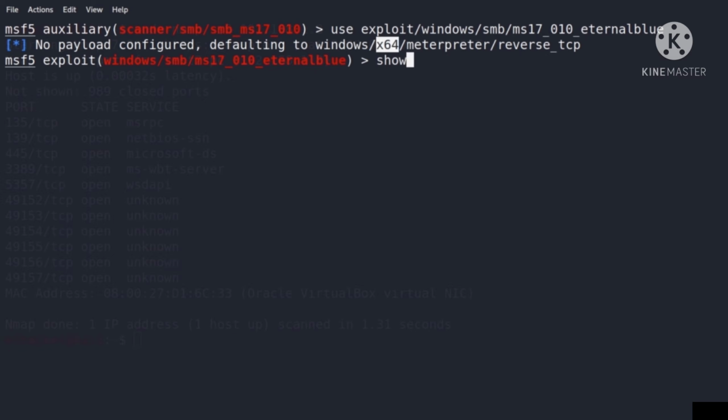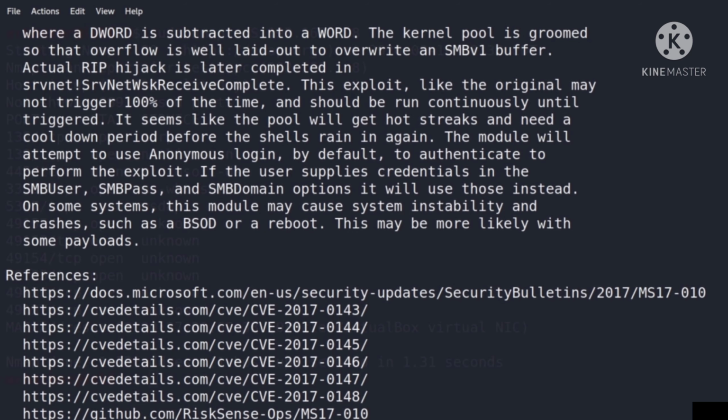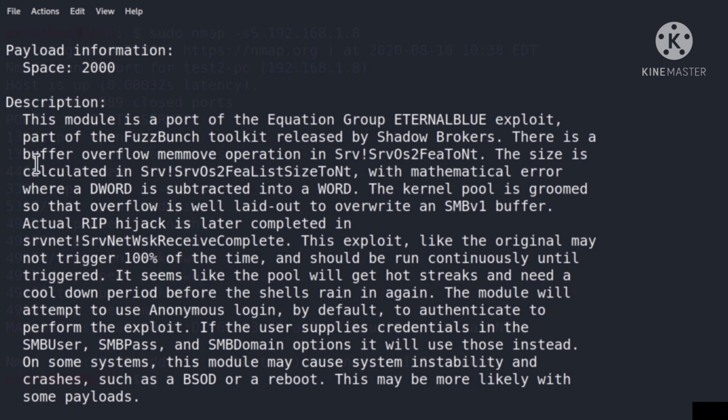Now I will not run this command because my Windows 7 machine is 64-bit. I will just type show info. And here we can see the exact definition and description of the exploit. This module is a port of the Equation Group Eternal Blue exploit, part of this toolkit right here, released by Shadow Brokers. There is a buffer overflow in this function right here. The size is calculated in this, so I'm not going to read this, of course, with a mathematical error where a DWORD is subtracted into a WORD.